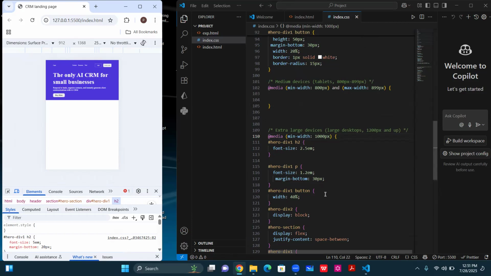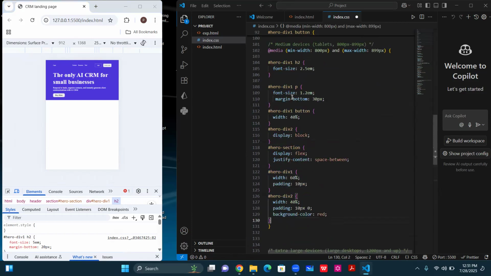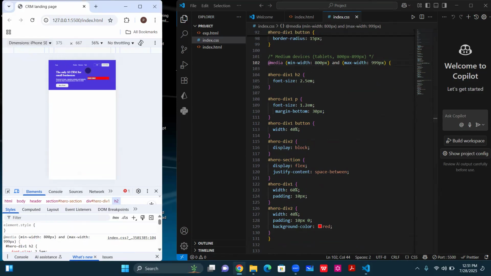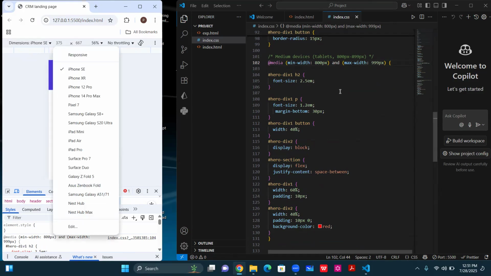Okay, maybe. See, guys, we are just trying things out. So maybe I would also bring this guy back here, and then I could say max width of 999 and see. Okay, if I go back here, oops, see, it's still having that issue. So I'll tell you, I'm just going to leave everything.